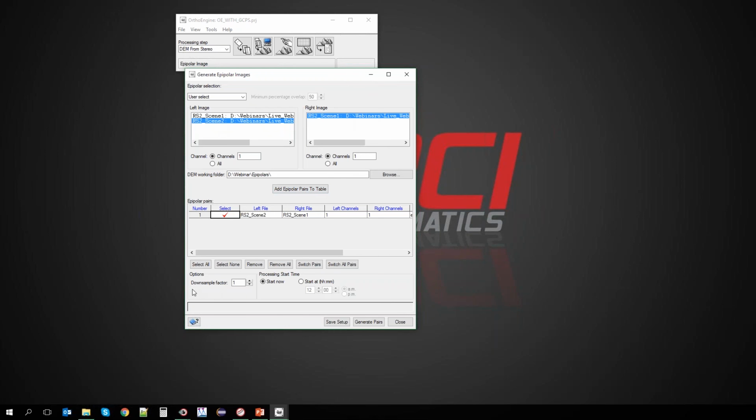Now at the bottom right here, you have the downsample factor, and this is the last thing I need to specify. However, for this project, I'm going to be using a downsample factor of 1, which is equivalent to the spatial resolution of my imagery. But if I wanted to use a downsample factor of 2, that would create epipolar images that have twice the spatial resolution of my inputted imagery.